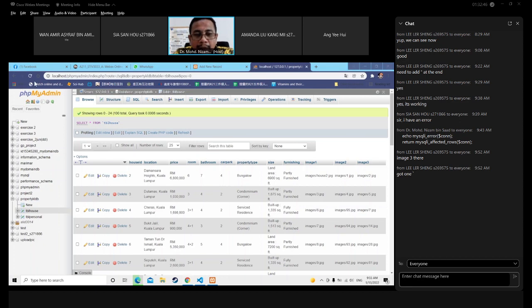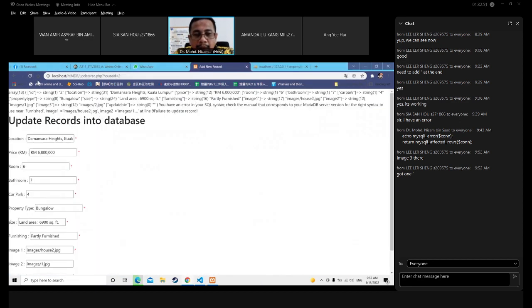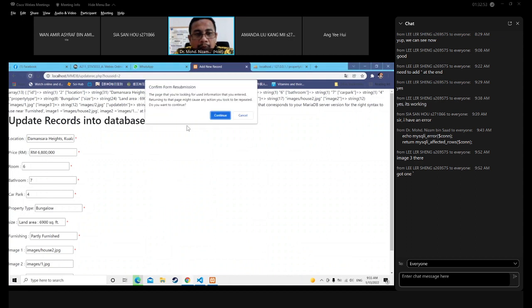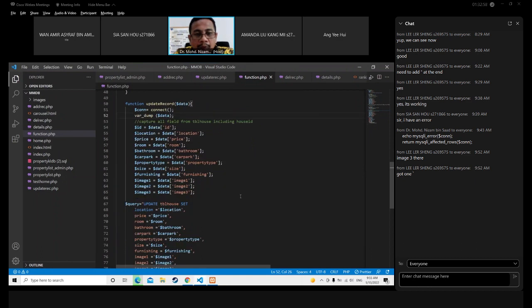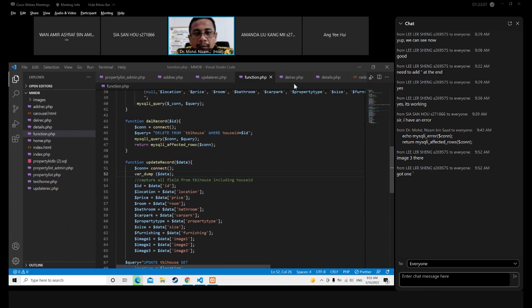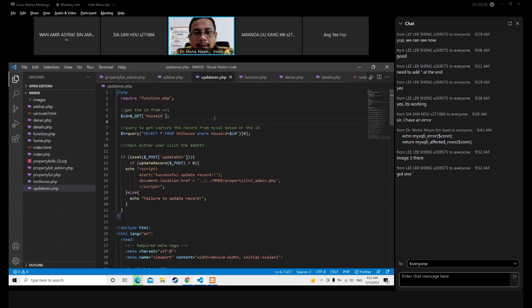Again tak apalah kita tengok. Can you go back to your VSC? VSC, Visual Studio Code. No, don't refresh. Go to Visual Studio Code. Okay. In the update record. Update rank. Okay, go to update rank. Fine. Okay. Line 9. Line 9. Betul dah, query okey lah.